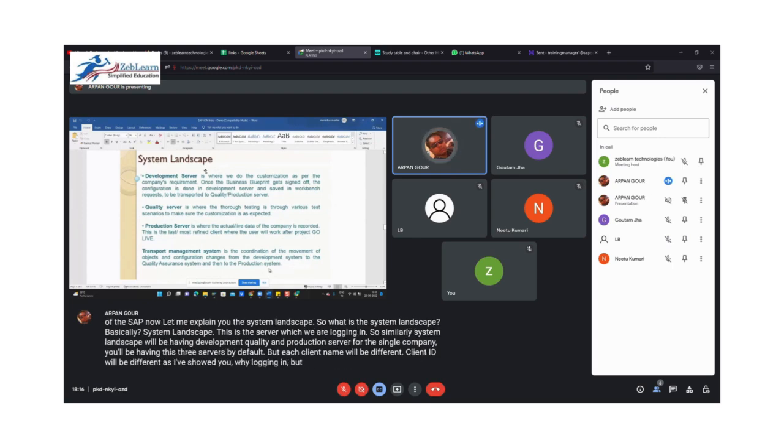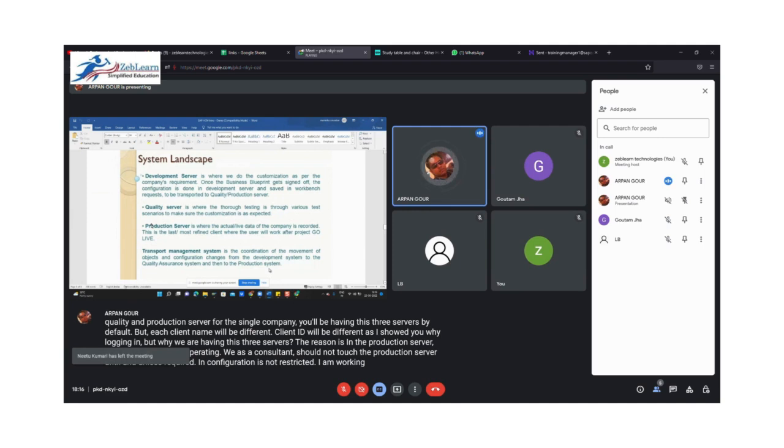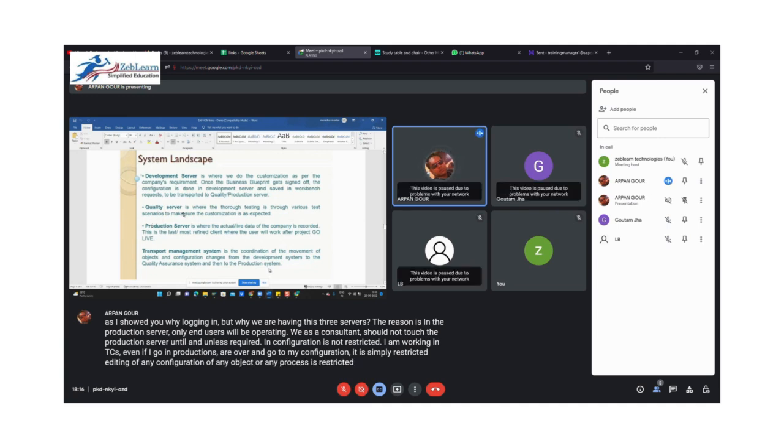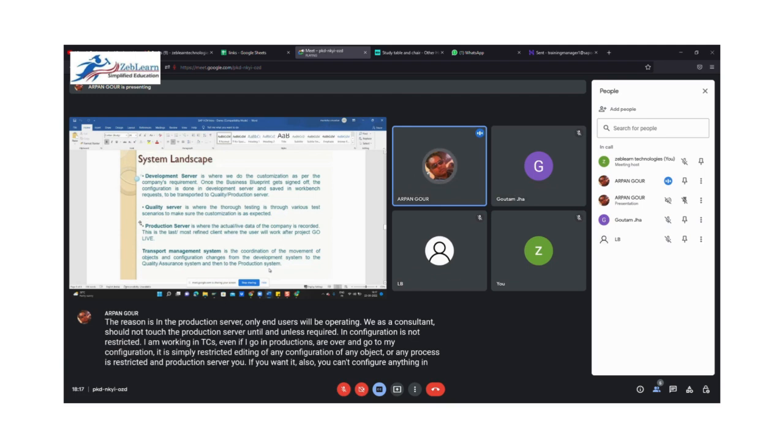But why are we having these three servers? The reason is, in the production server only end users will be operating. We as consultants should not touch the production server until and unless required. Configuration is restricted. I'm working in TCS. Even if I go into the production server and go to my configuration, it is simply restricted. Editing of any configuration of any process is restricted in the production server. Even if you wanted to, you can't configure anything in the production server.